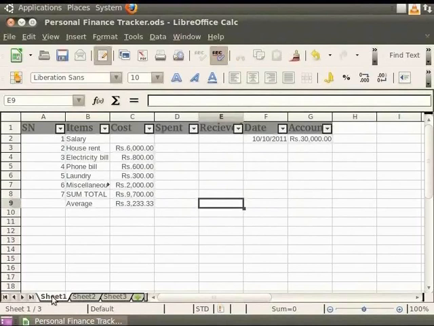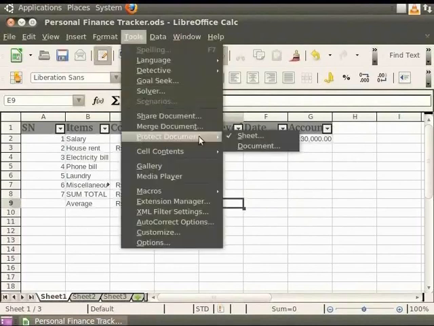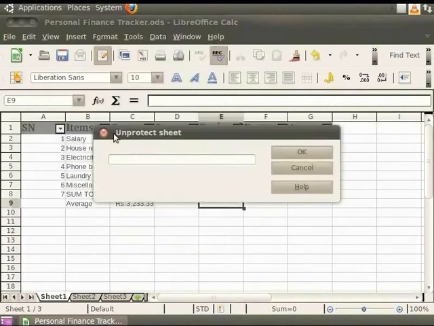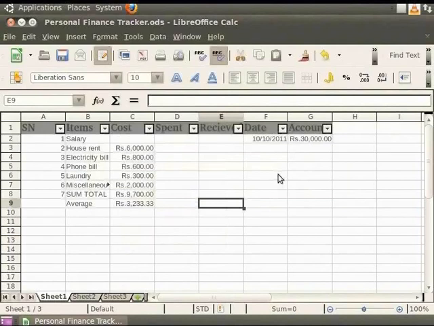Now, let's unprotect the sheet. This is simple. From the menu bar, click on Tools, Protect Document and Sheet. A dialog box that requests for a password appears. Enter ABC in small case in it and click OK. We are able to select the cells again.